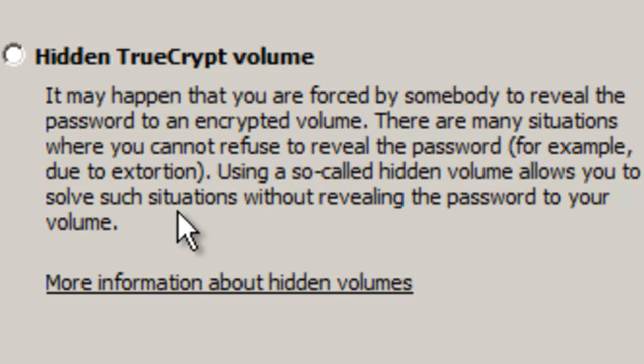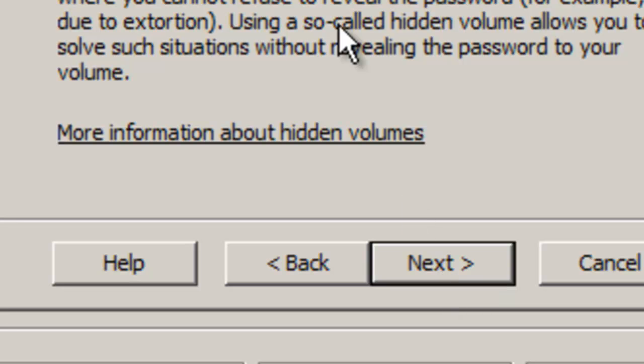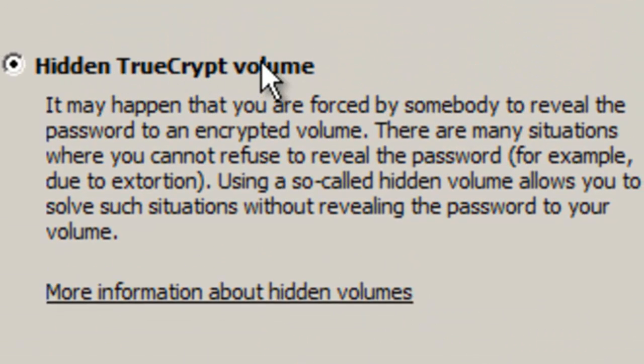One's the right password, and one's the wrong password. If someone forces you to give them the password, you give them the wrong password. It will still open up the file, but it's not going to open up the one that's actually hidden. You're going to have to make a sort of phony secret file. So for this tutorial, we're going to be choosing the hidden TrueCrypt one. I always do this hidden TrueCrypt one no matter what.